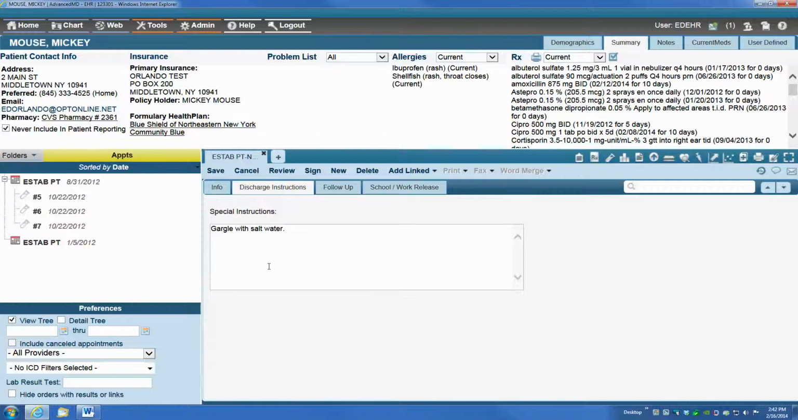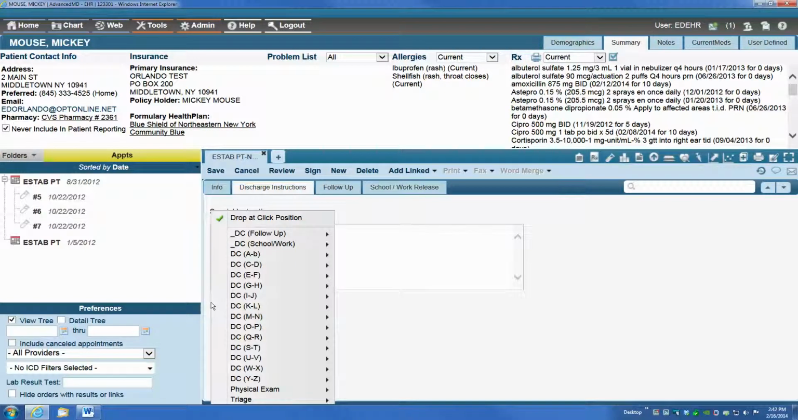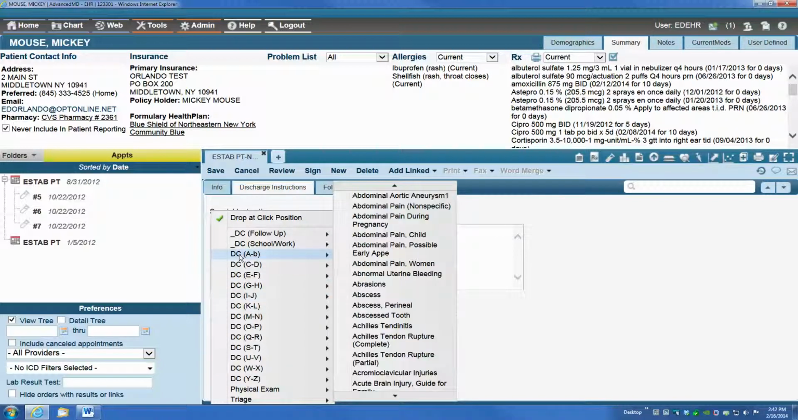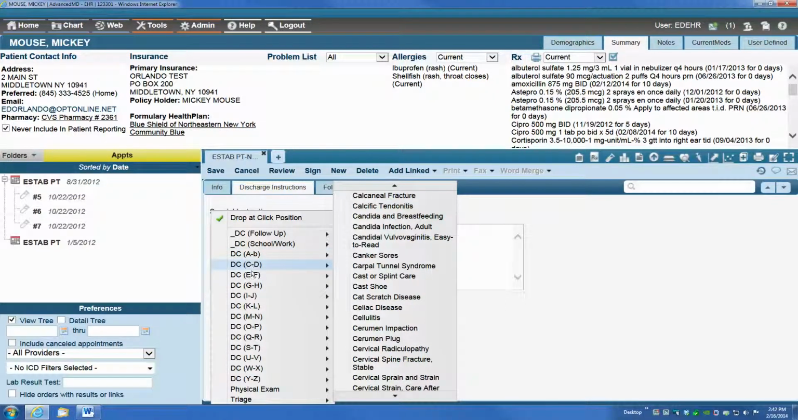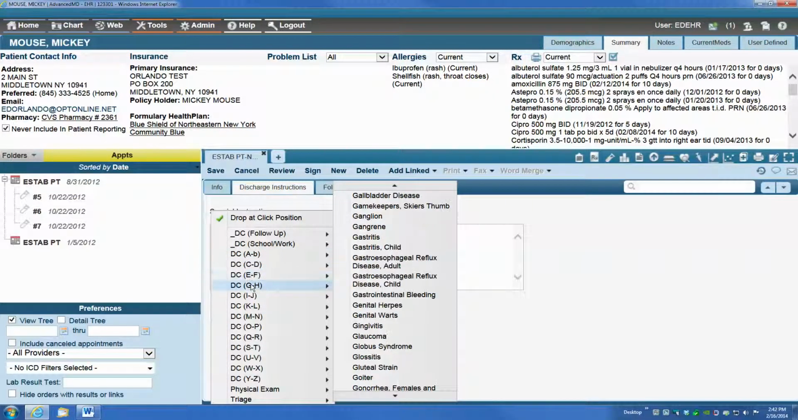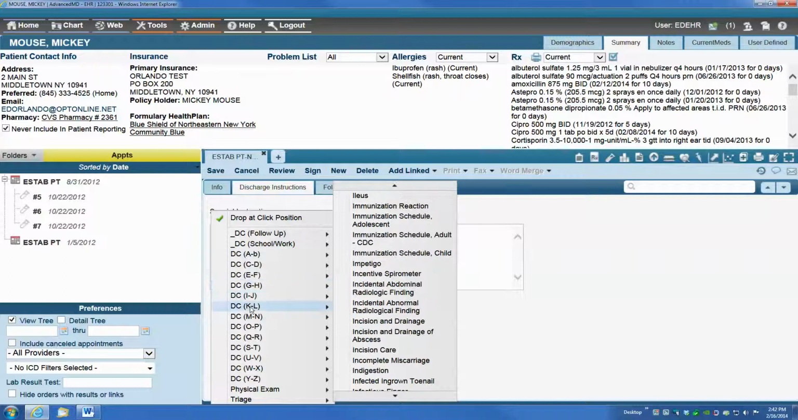After you type your special instruction, you're going to come down below the box and again right click, and you're going to be presented with a lot of different options. Everything here is based alphabetically. These are your discharge instructions, all of them that start from A to B, or C to D, and so forth. Again, there are about 1,000 different discharge instructions in here.